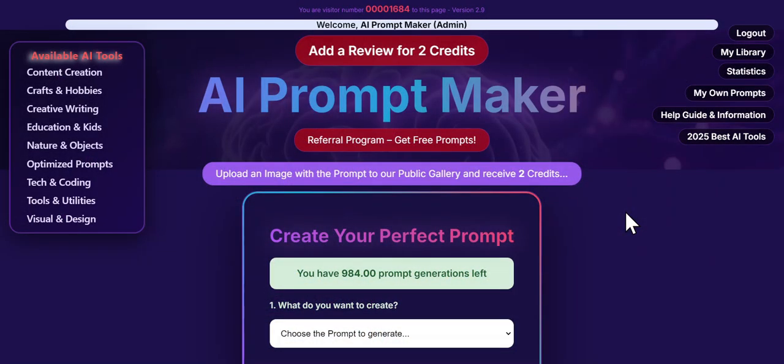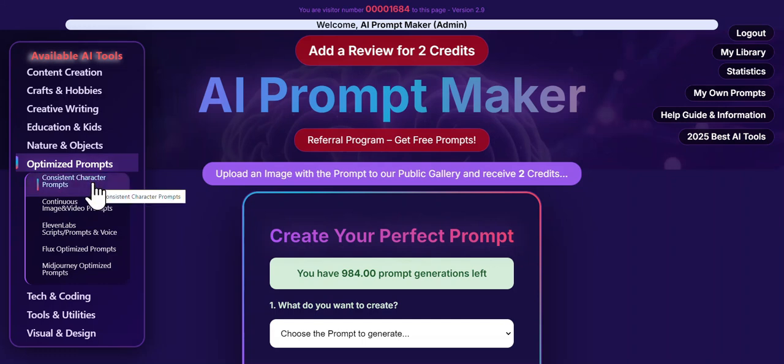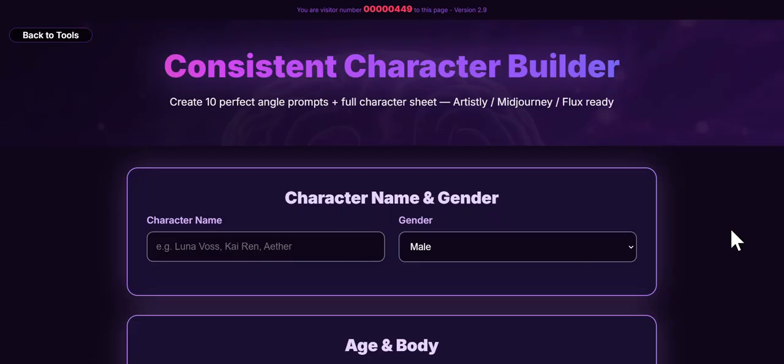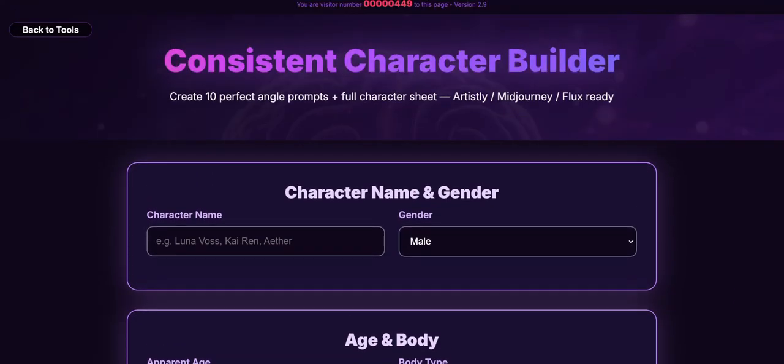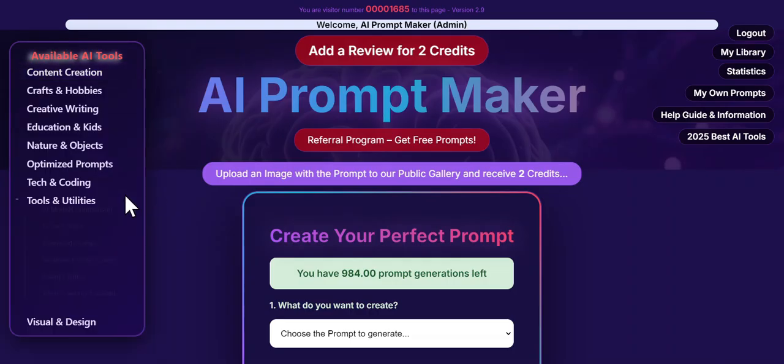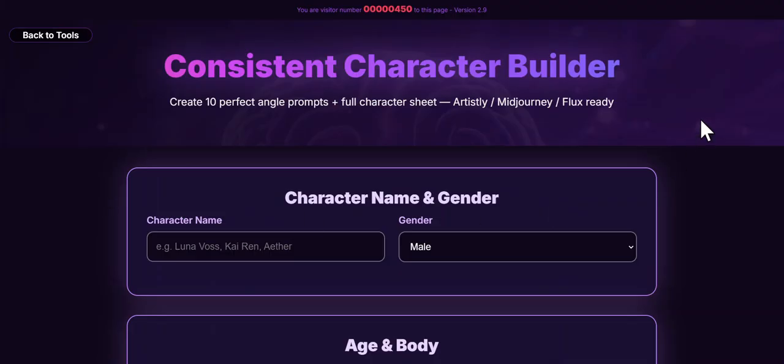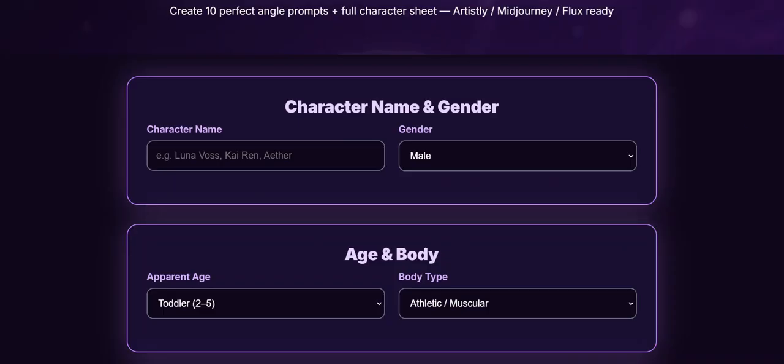First up, let's get started and log in. This tool is all about personalization, so open your web browser, on the left menu, select Optimized Prompts, and then select Consistent Character Prompts. This takes you to the Consistent Character Builder page. Once you're in, you'll spot that eye-catching header section with the title, Consistent Character Builder. Create 10 perfect angle prompts plus full character sheet, Artistly, Midjourney, Flux ready. Don't forget the Back to Tools button in the top left if you need to explore more and go back to the dashboard.